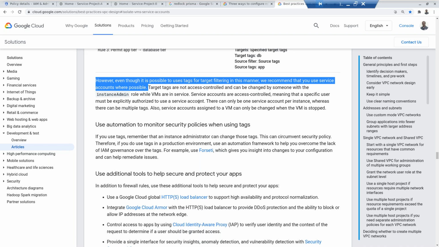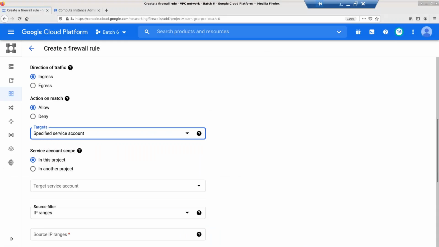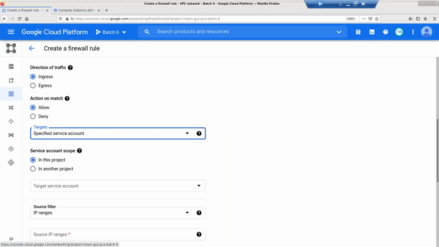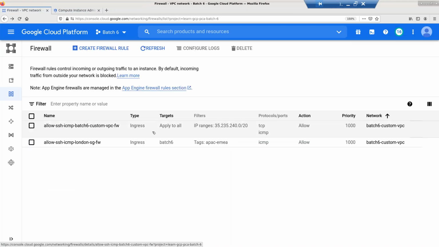So this is the best way. You have to use the firewall rule with a service account. If you are going to do some auditing on any project, a quick way is to go to your firewall rules and see if your firewall rules are using tags, or something like apply to all. Apply to all is a bad practice. Tags are okay, but these backdoors are there. A service account is not going to have any backdoors. That's going to be the best way.